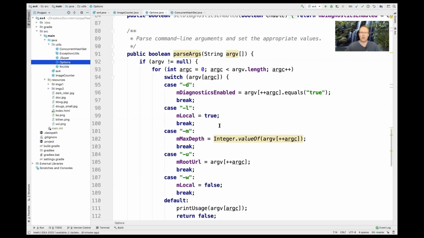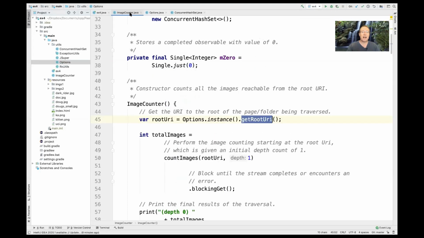You can say, don't go further than n levels deep. I think we've defaulted to 2 or 3 here. Okay, so that's just a little bit of the options background. That's just a simple singleton class, nothing tricky or fancy with that at all.